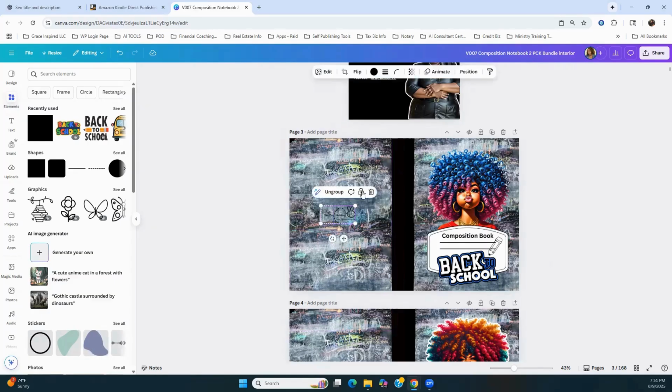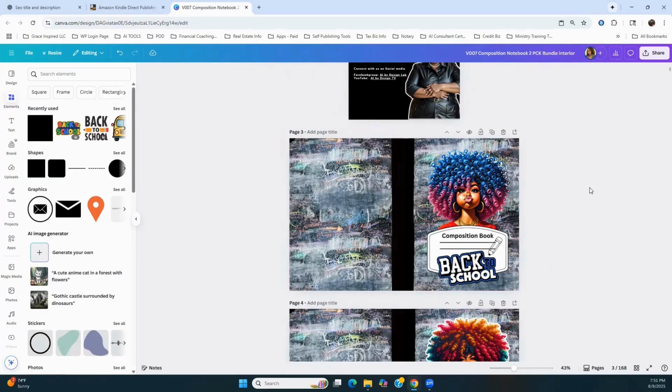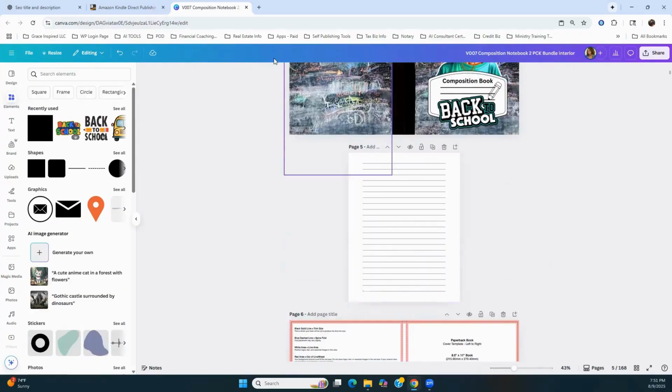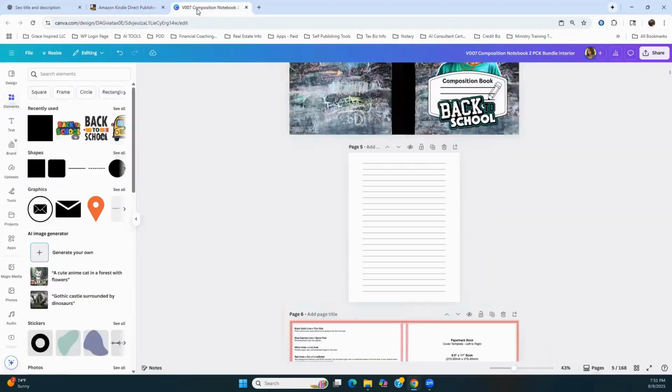You can change things around and you can customize it to whatever you need to do. Even the inside pages, if you wanted to customize those. So, what I was thinking about doing was actually putting some empowering quotes on the back of that book. And so I asked ChatGPT to give me 5 short, empowering quotes. Okay. Something that you can do, something to think about.